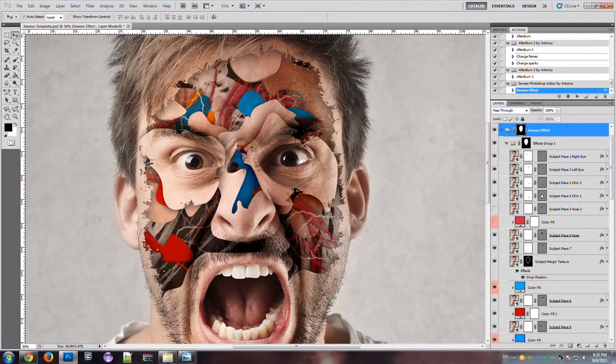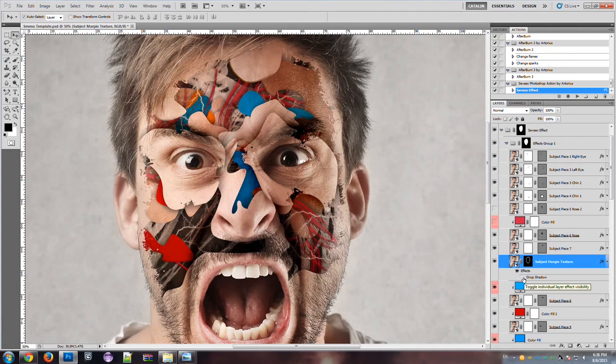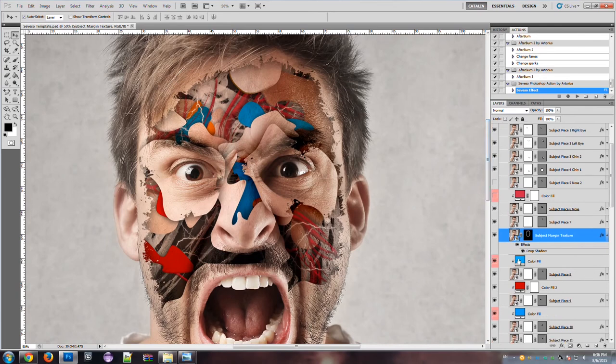Also, let's go to the subject margin texture, which has a drop shadow applied. As you can see, there is a shadow around this margin, which is the margin you brushed the first time. You can disable that to change the look, the feeling of depth. Or you can keep it on.